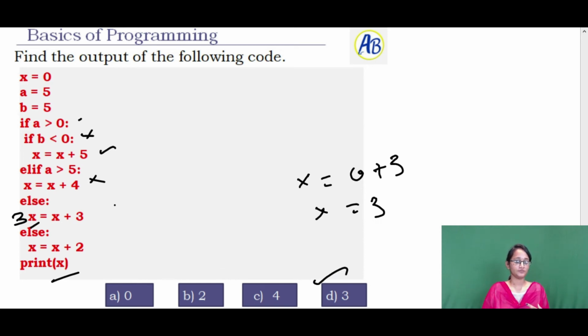Why are we using this if? This is called a nested if. You can see one if statement, and inside the if statement another if statement is present. This is called a nested if statement. If this if condition fails, it moves on to the elif condition. If the elif condition also fails, it moves on to the else condition and prints the corresponding values.